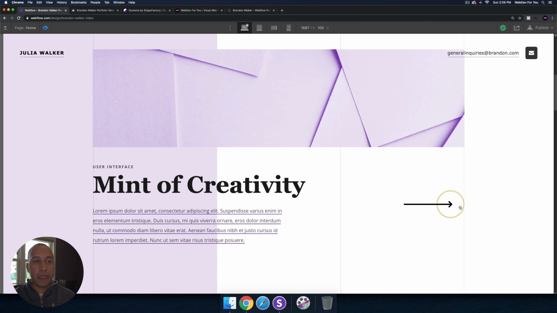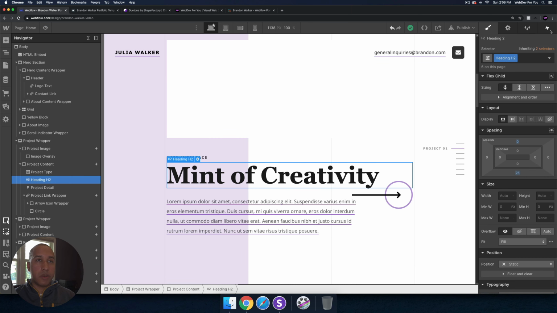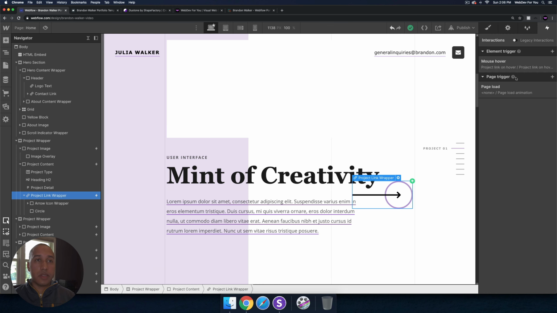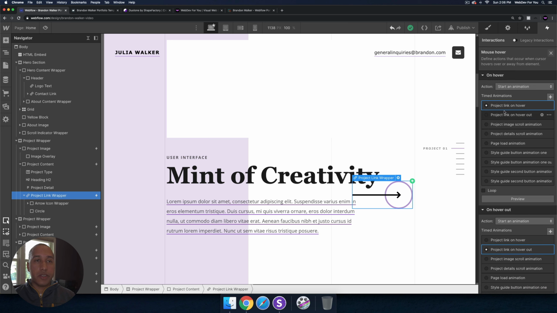So one thing we'll note, the yellow circle is still in place, and that's because this yellow color has been applied via an interaction. So I'm going to close this here. First I'm going to select the project link wrapper. We see it has an interaction applied because of this lightning bolt symbol. So here I'll go to interactions, click on the mouse hover interaction, and click on the project link on hover interaction here.